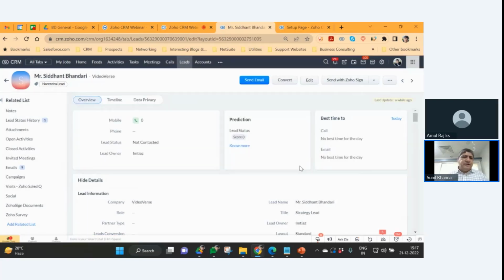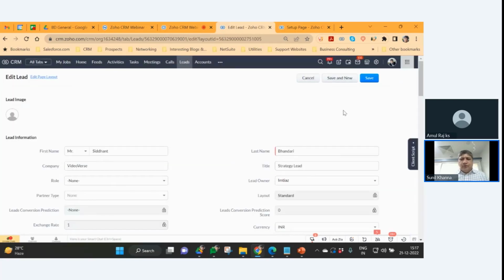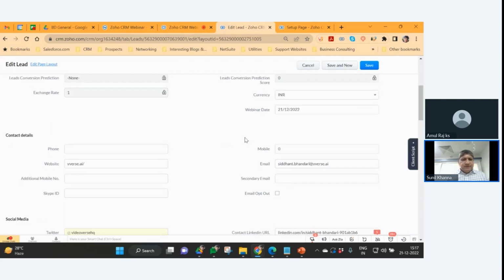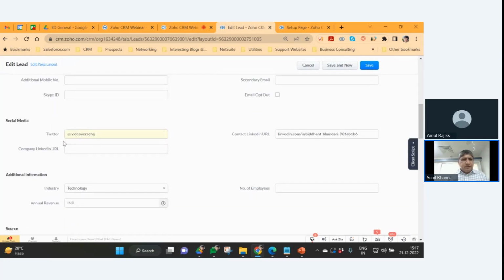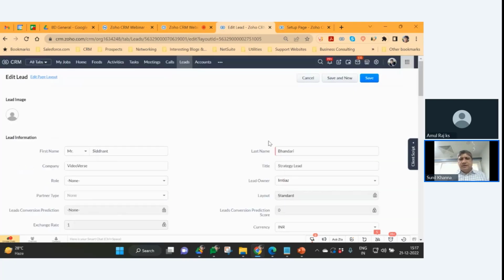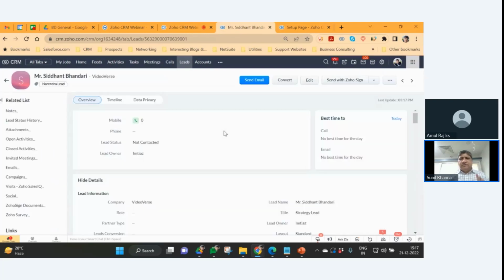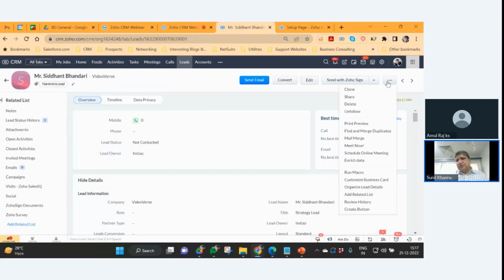So I'm able to update the lead. It will go to edit mode, and as you can see, since I was updating the Twitter, it is highlighted in yellow color here. So I am getting this Twitter account for the company that Siddhant Bhandari is from. This is one very important, very powerful feature where you can enrich the data from publicly available sources into Zoho.